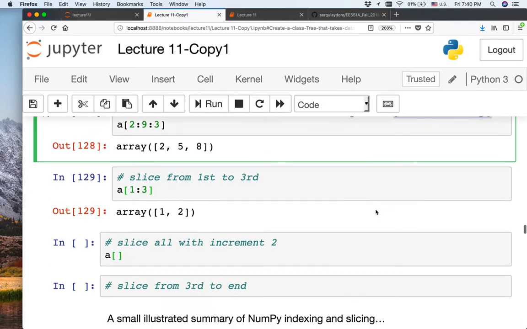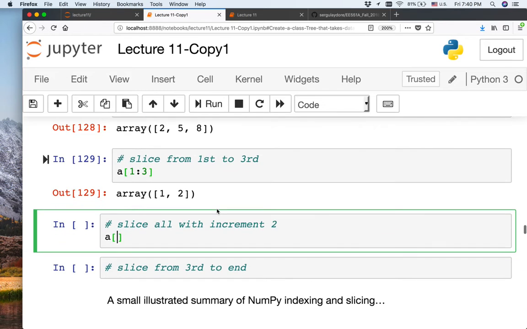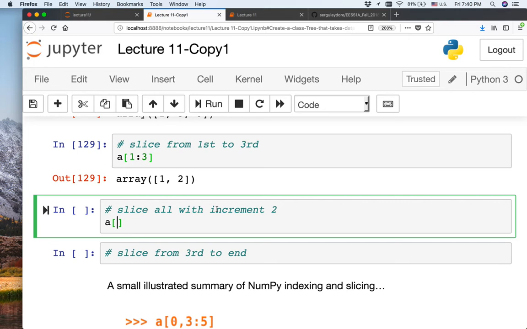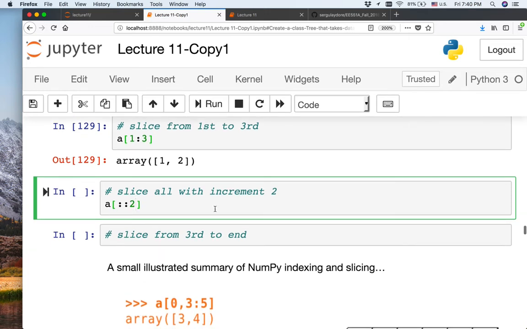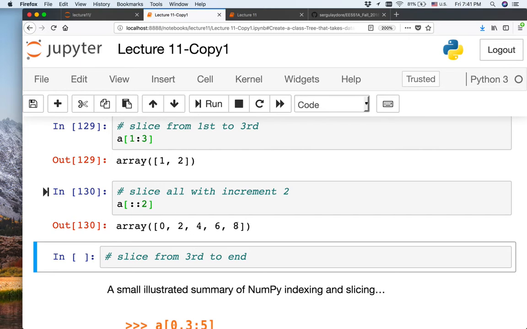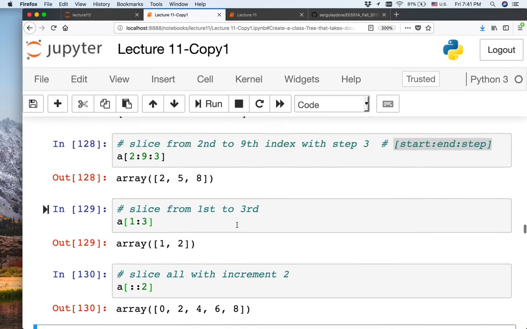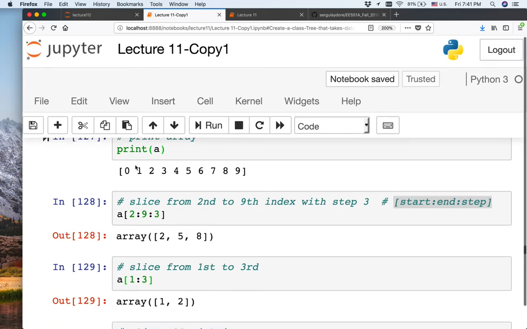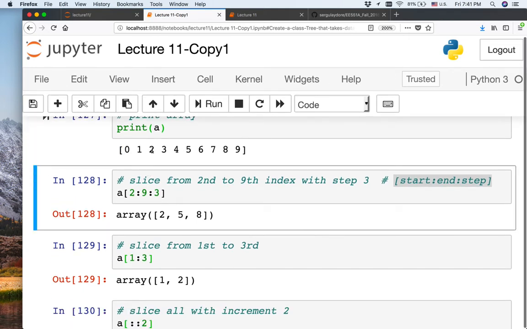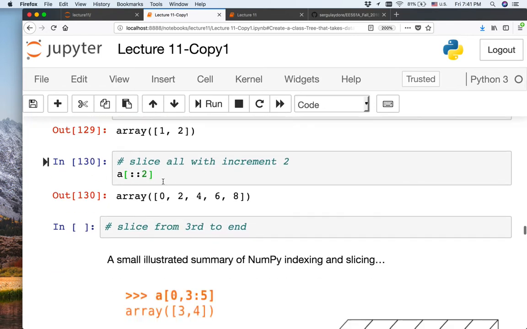But let's say we want all. When we want all, what do we do? Okay, so this is how it should look like. So from start to end, you just want to have everything, and the last one is the increment 2. So now we just have all these even numbers from our original array. So we got 0, 2, 4, 6, 8 when we did that.